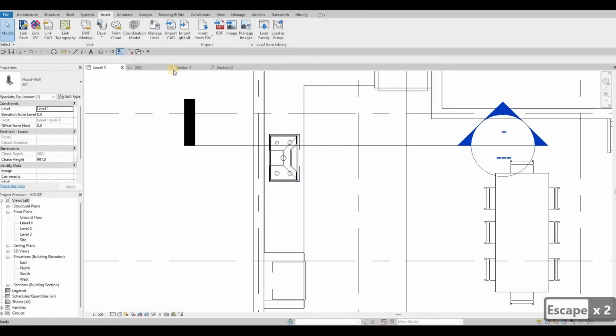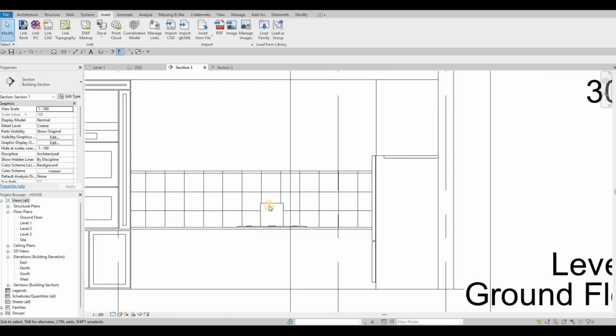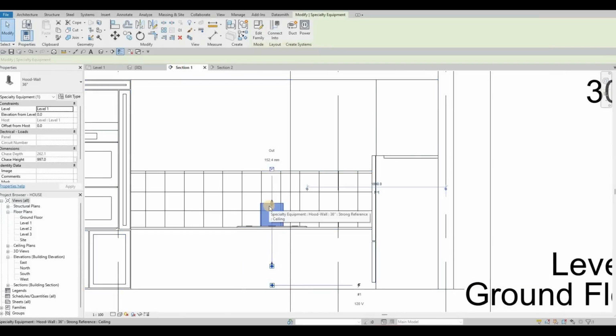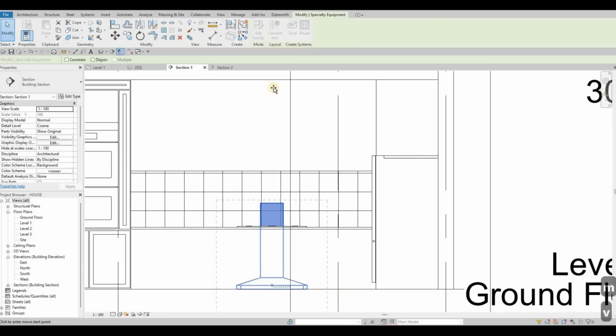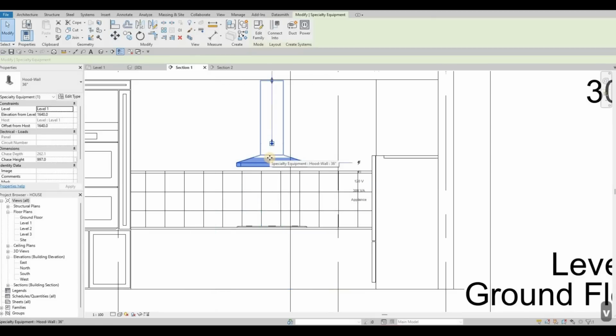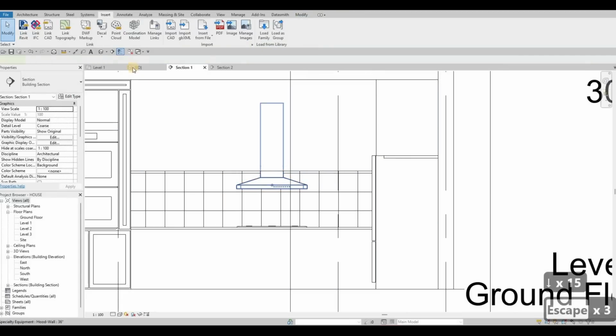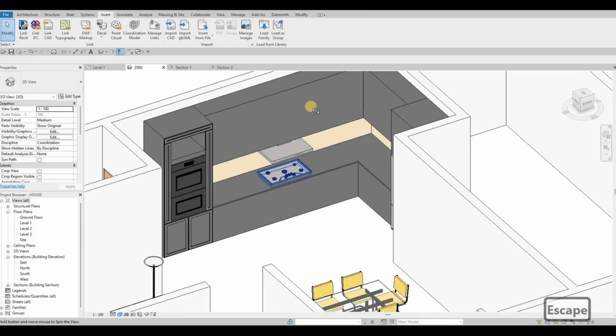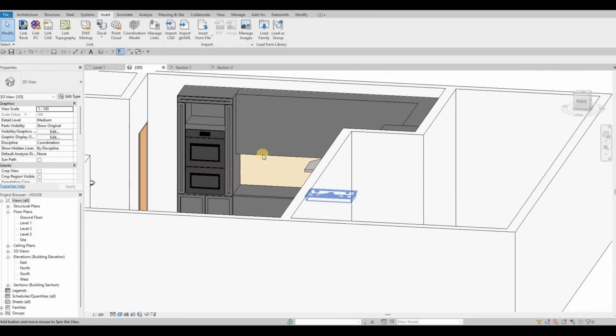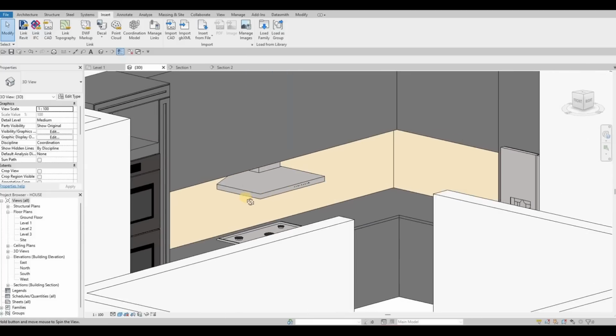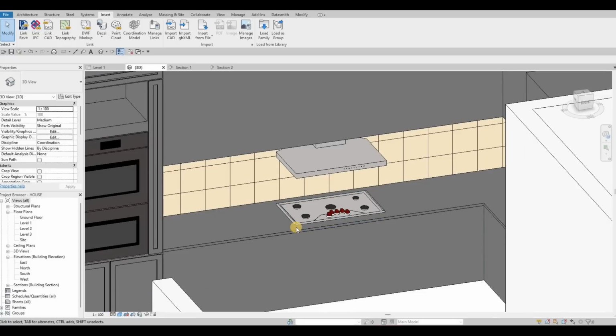And then we have to go to section so that we could assess the height of that. So here we could just move it all the way to the top and then pull it down so that it only shows this one right here. So if we check 3D so that we could see everything, it will look like that. So that looks good right there.